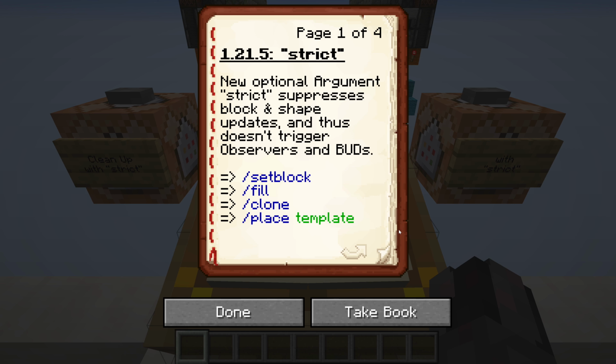Well, when you use the strict, you suppress all block and shape updates in the affected area. This means that you won't trigger observers or block update detectors, which is very, very useful, especially when you're, for example, using clone or place template to put redstone contraptions into the world, which tend to break when they contain observers and pistons. So I'm very, very happy with this change here.